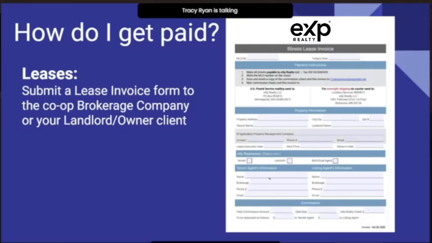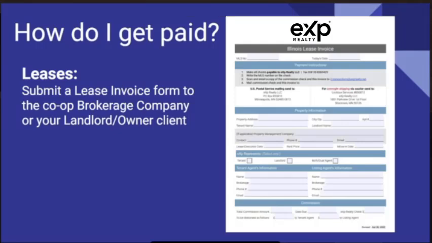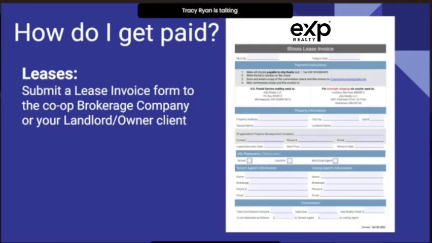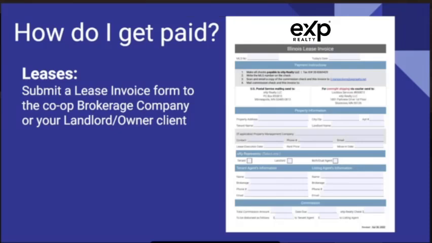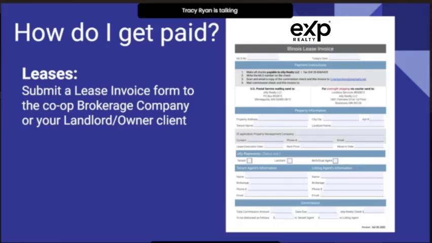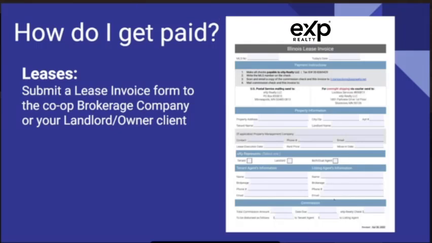This is important. This document replaces both the settlement statement and the CDA. So on a sale, you would have both a CDA and a settlement statement for the accounting people in the end. On a rental transaction, this lease invoice does both of those things. We can't settle your file without it. Okay. So you have to create one of these.